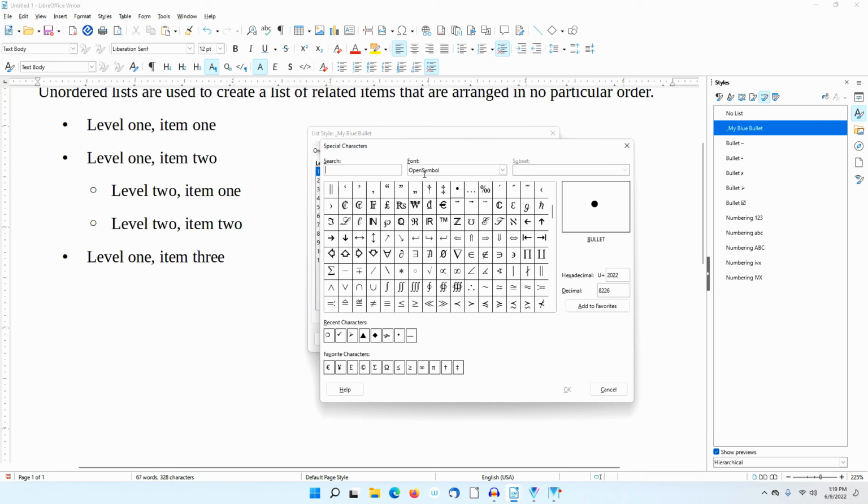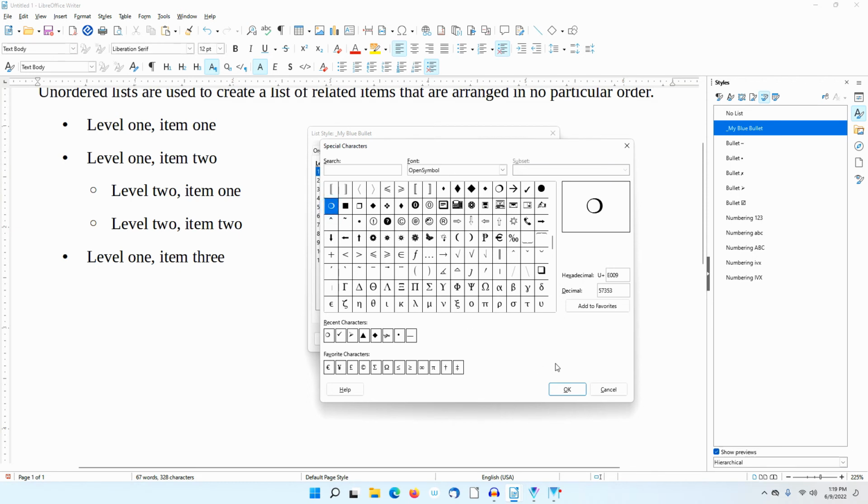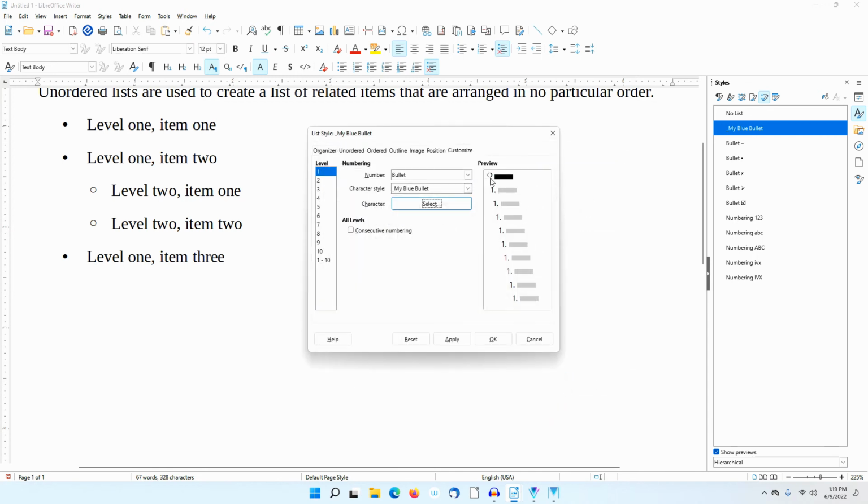In the Character area, I click Select. Notice that the font is set to Open Symbol. Remember that it's the font I chose for my blue bullet character style. I scroll down until I find the symbol I want to use. I highlight it and click OK. The symbol I chose appears next to the Level 1 line in the preview section.